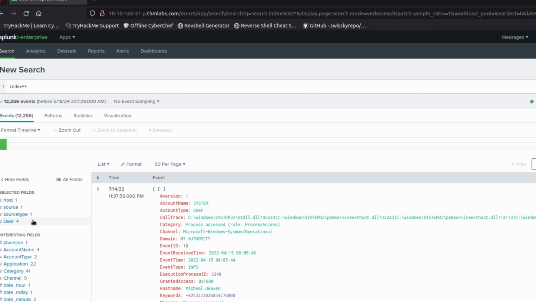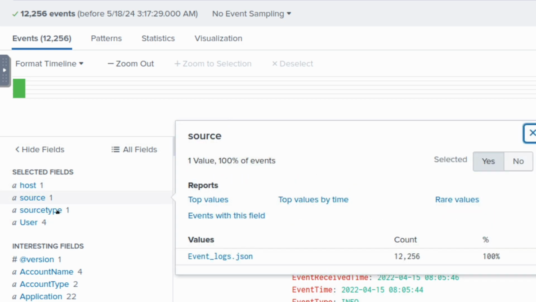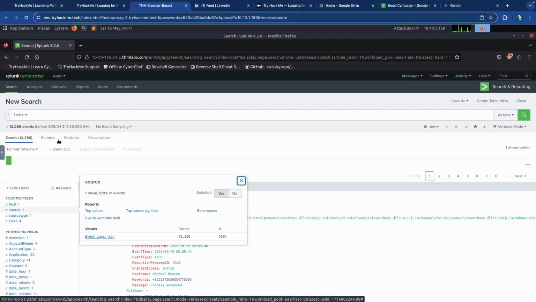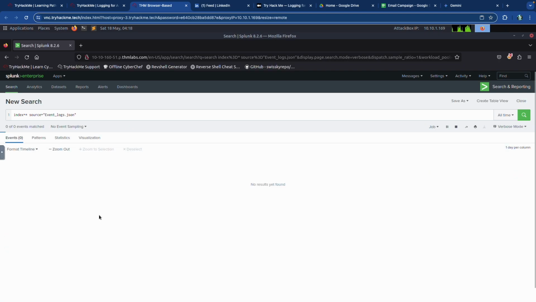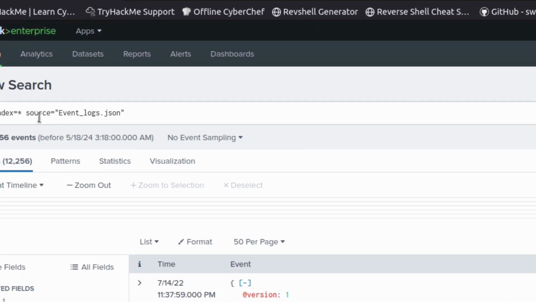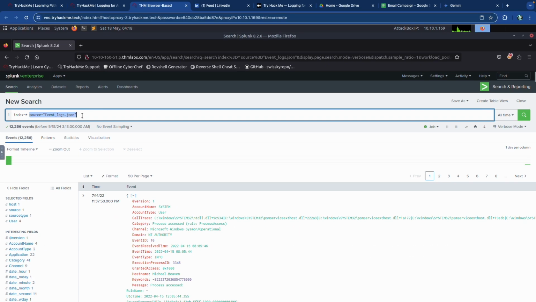And then we go down here and we look at the source. And the source is the actual file itself where all these events are coming from. So source equals event_logs.json is the actual source file, right? So what I can do now, I can modify my query here to index equals event logs, or I could just click on this and it'll bring everything up for me for that specific file. And now you look at index is equal to all these things, and then the source is event_logs.json, right? So this is our updated query.